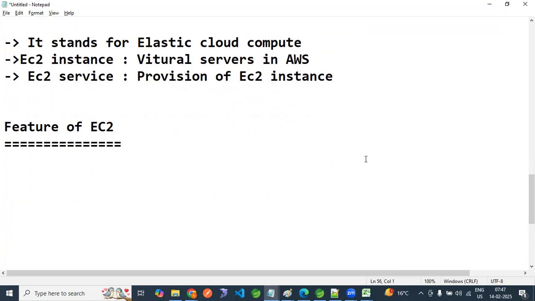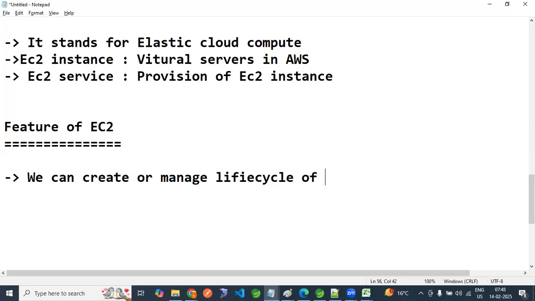What is the feature of EC2? With the help of EC2, we can create and manage the life cycle of EC2 instances. What does life cycle mean?